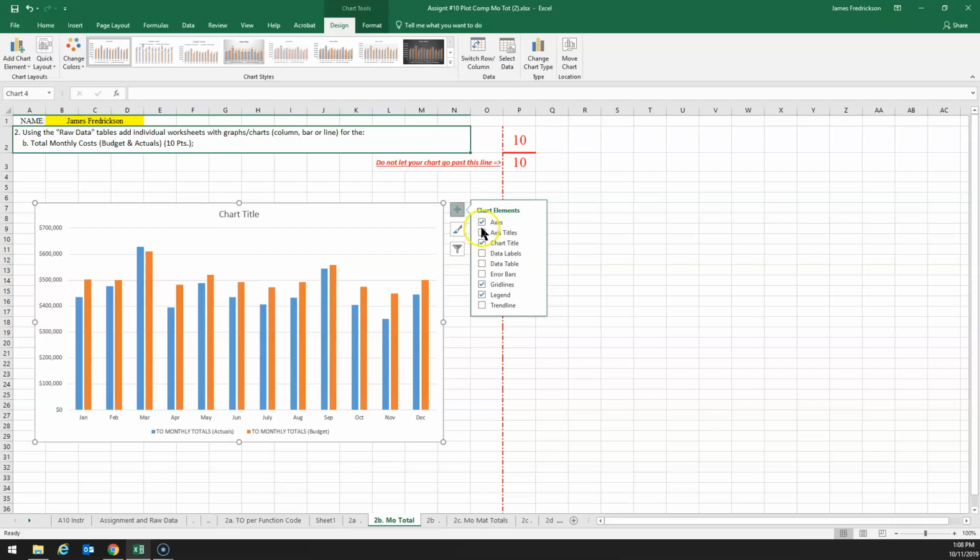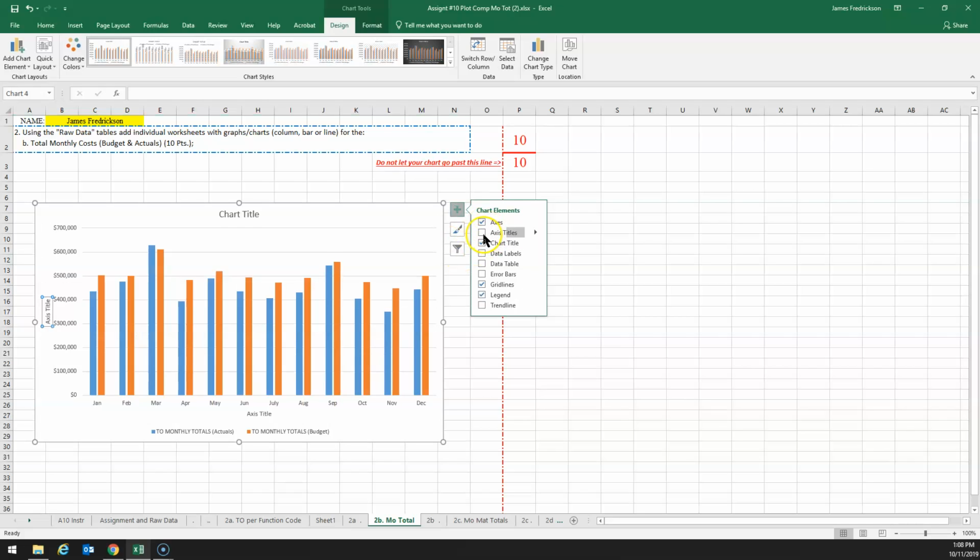And take a look. What have I got here? Let me click the plus sign. I've got axis titles. Let me put axis titles in and see what that does for us. It says axis title, and it's just saying axis title. It doesn't tell us it's in dollars. That may be helpful. You may want to put dollars here. An axis title here, you may want to change that to months, although it's pretty self-explanatory that it says January, February, March, April, May.